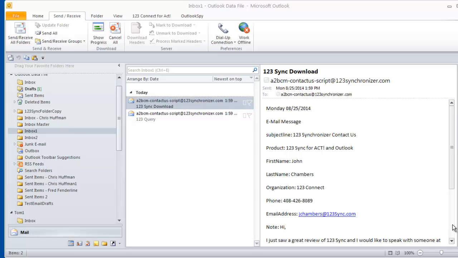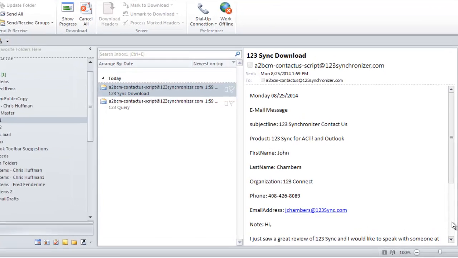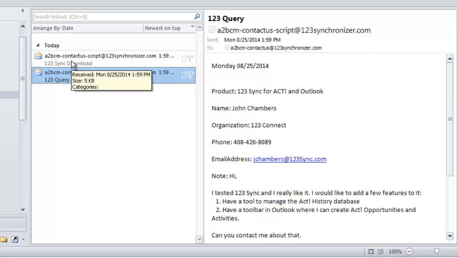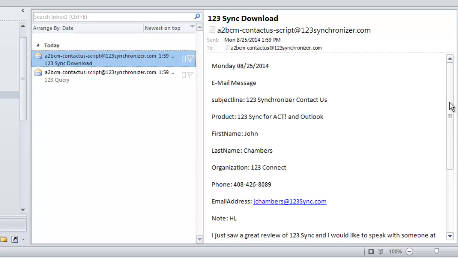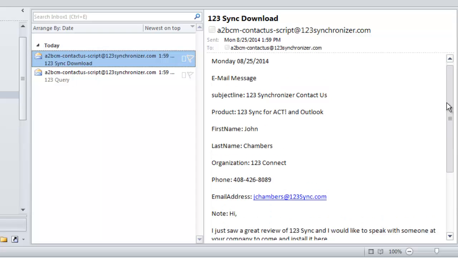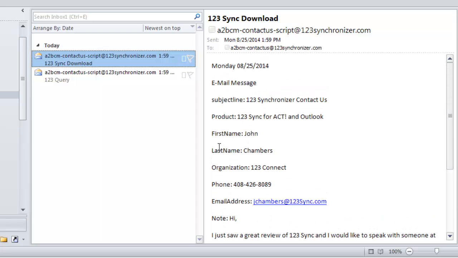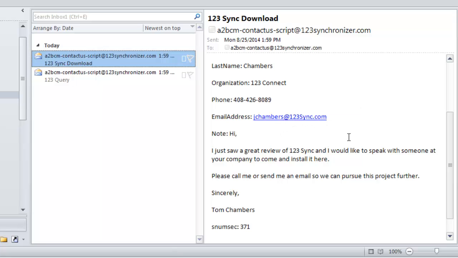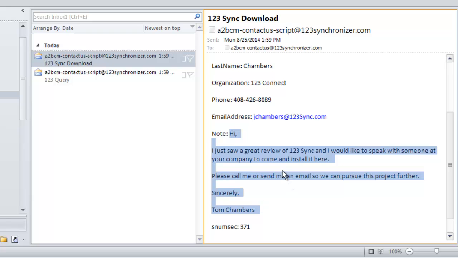For the purpose of this demonstration, we've created a folder called Inbox1 that has 2 emails that we've sent to ourselves that will test the form. We have the 123Sync download, 123Sync query. And these are fairly standard web forms that are provided. You'll have the product, first name, last name, organization, an email address, and then a note. And this note we're going to show how it's parsed.